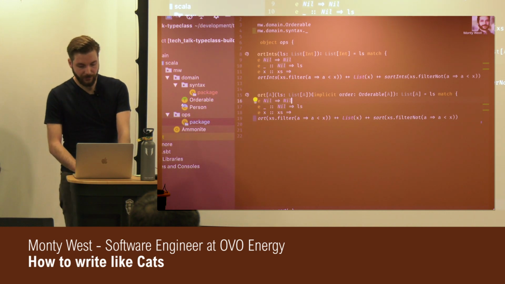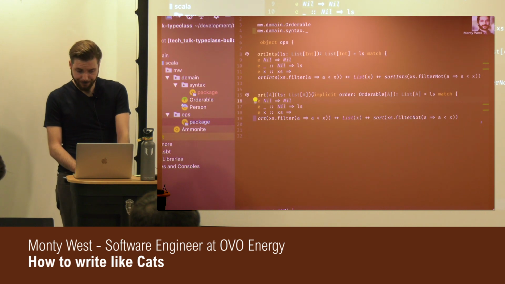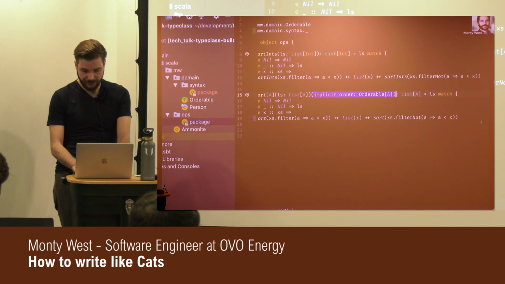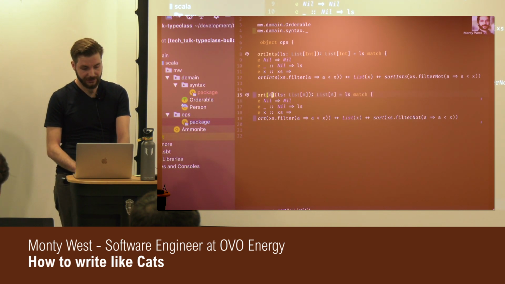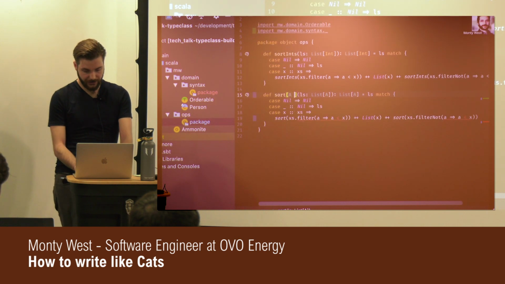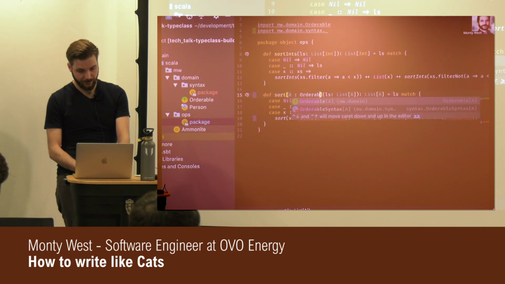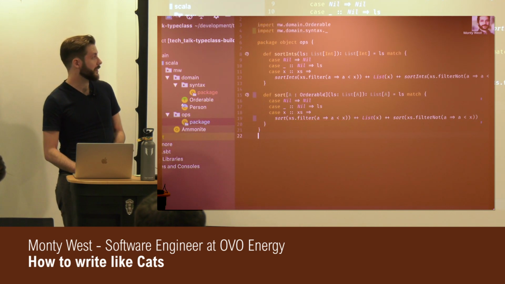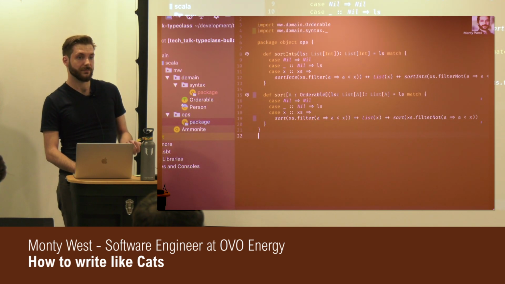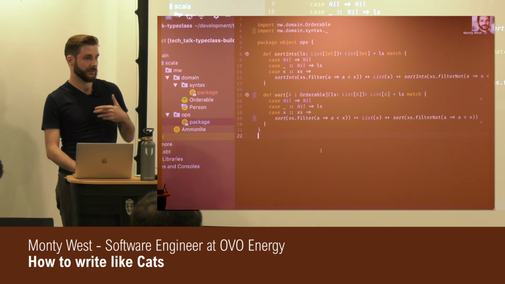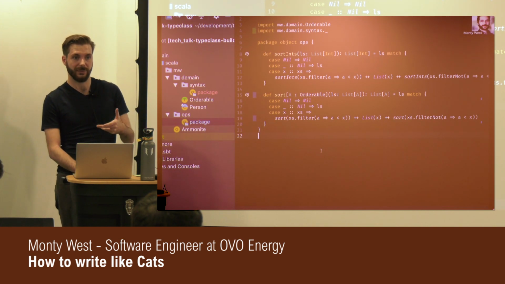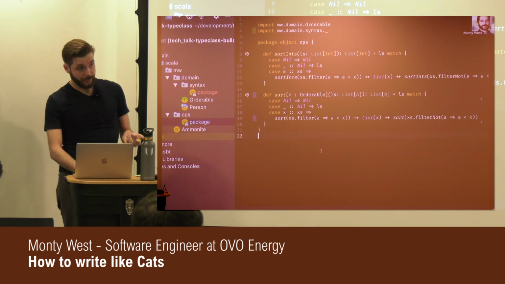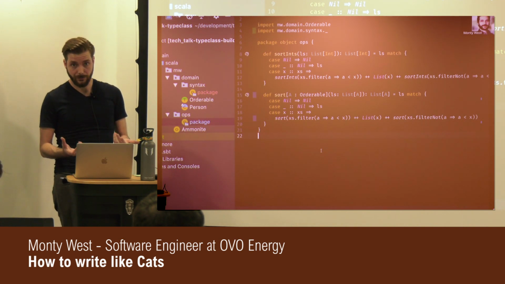The other thing we can do is get rid of this second parameter list. There is some Scala sugar that allows you to do this, and it's called a context bound. Again, it looks a bit like a type bound, but there's no arrow there and there's no type parameter. What this will do is find an orderable instance for A and add it to the implicit scope. What it won't do is give you an explicit value to call.